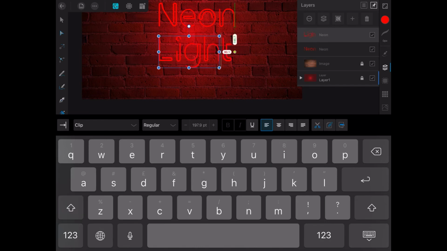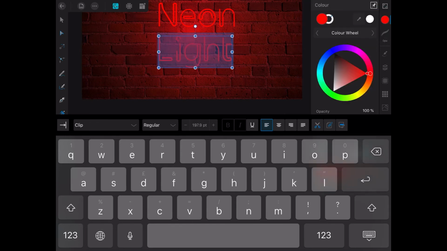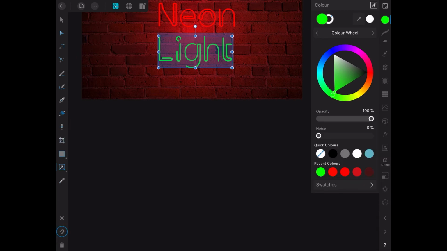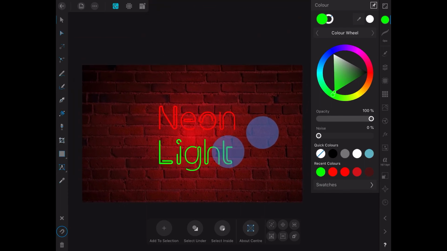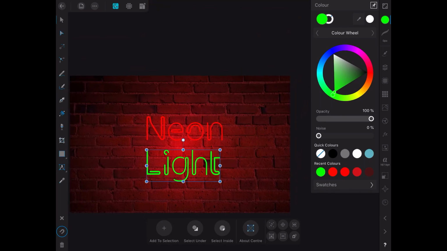L-I-G-H-T. Only this time neon light, we want to make that nice bright green. So we'll hide that, bring the whole image back down to where I can see it. It bobs around a bit when you do that.